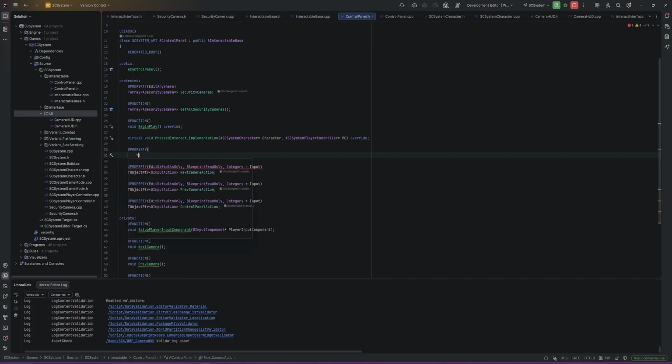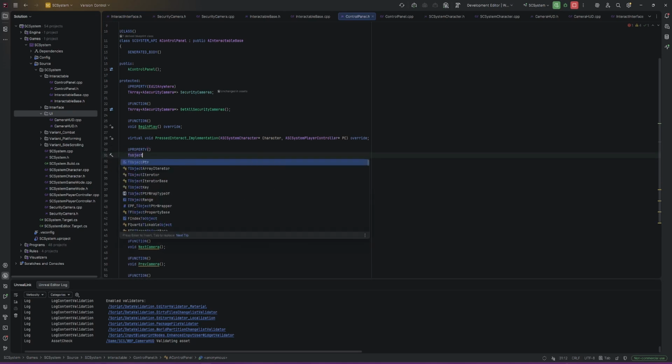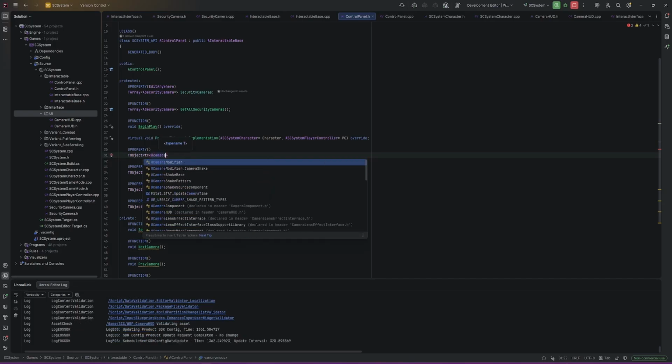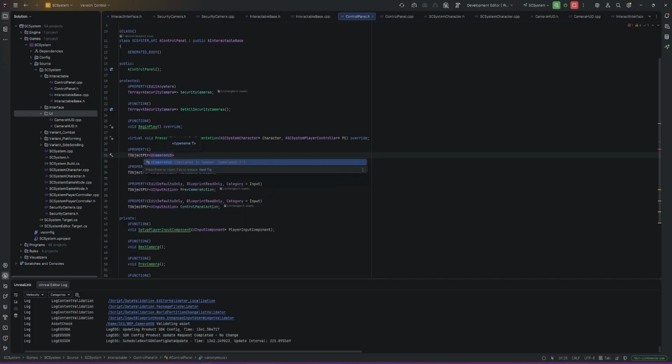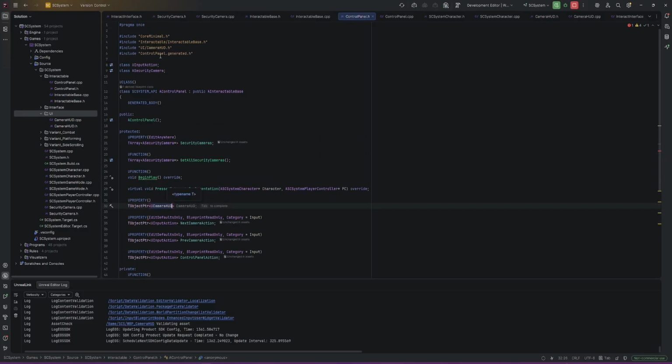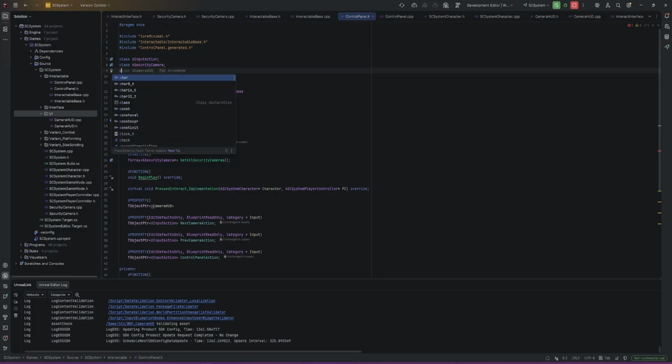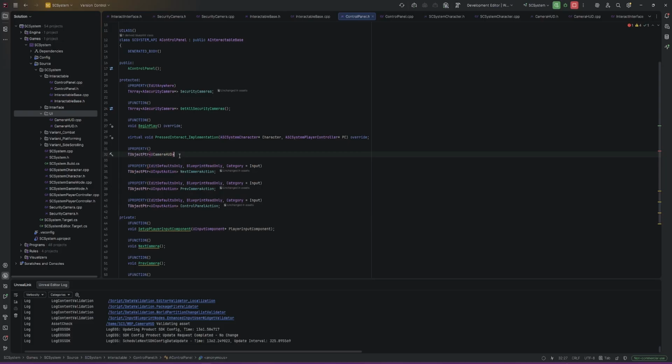And then we need TObject pointer. Not in there. TObject pointer. It's U camera HUD. So U camera HUD, you want to forward declare it. U camera HUD has come up straight away. We'll call this one camera HUD.